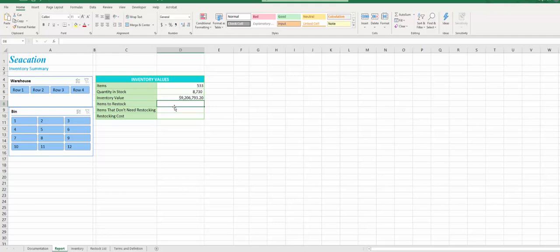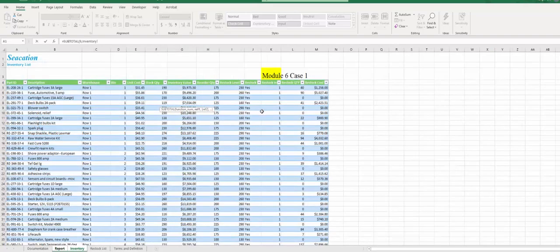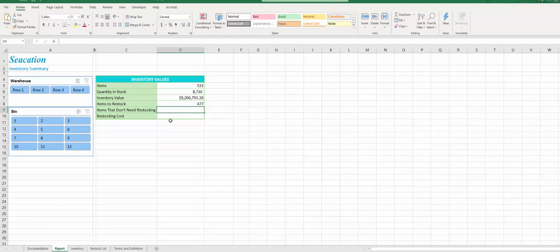Then D8, subtotal sum for restock indicator, column K. D9, we will calculate the difference between D5 and D8. So equals D5 minus D8, which is 8,253. That's the quantity in stock minus items to restock.